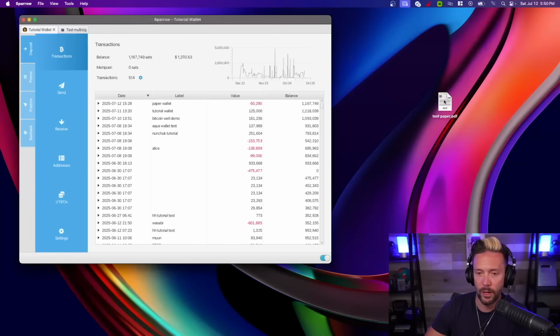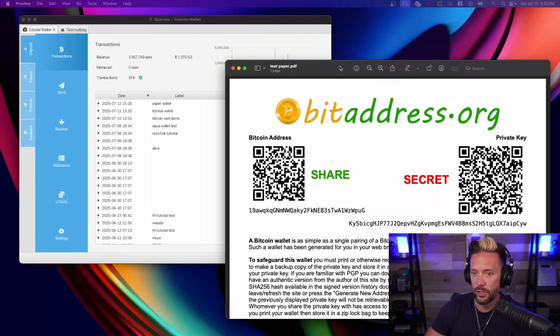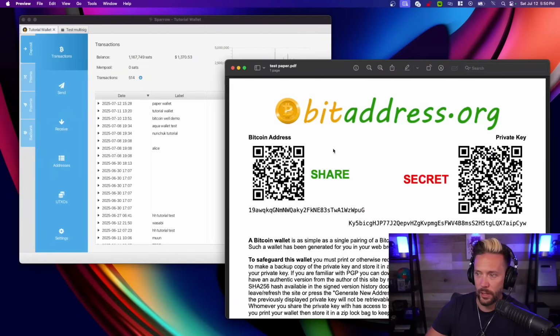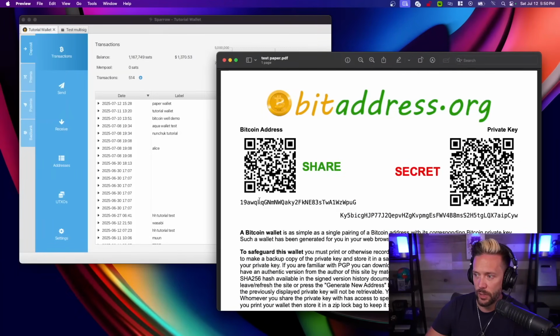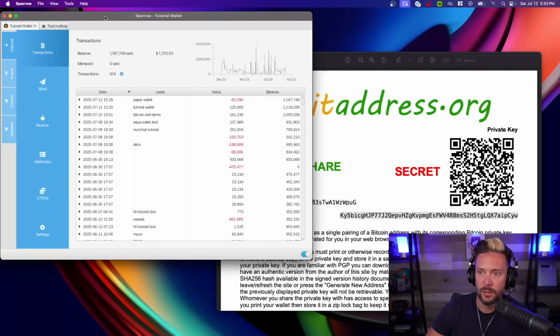Now I'm going to open up this paper wallet as a PDF as well and drag it over just so we can see it. And so again, we've got an address here. This would be a deposit address. And then we've got a private key in the form of a QR code, but also this string of digits that I've highlighted down below. That's the private key.